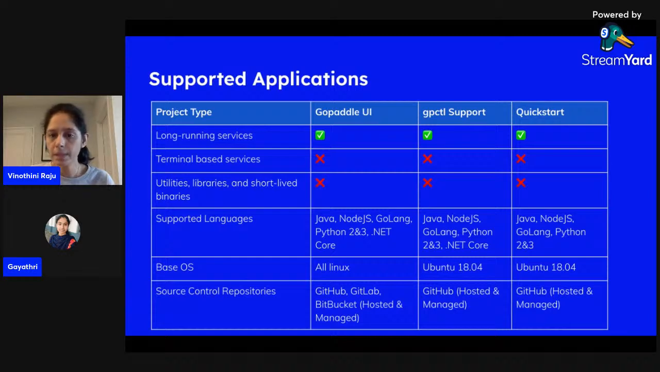However, with the Quick Start Wizard, we still don't have support for .NET Core, and we have support for the other types of languages. The base OS from which you modernize: in case of the user interface, since it's a browser based wizard, we support all types of Linux environments, whereas the command line utility and the quick start wizard require some support from your local environment like your desktops, and we only support Ubuntu 18.04.